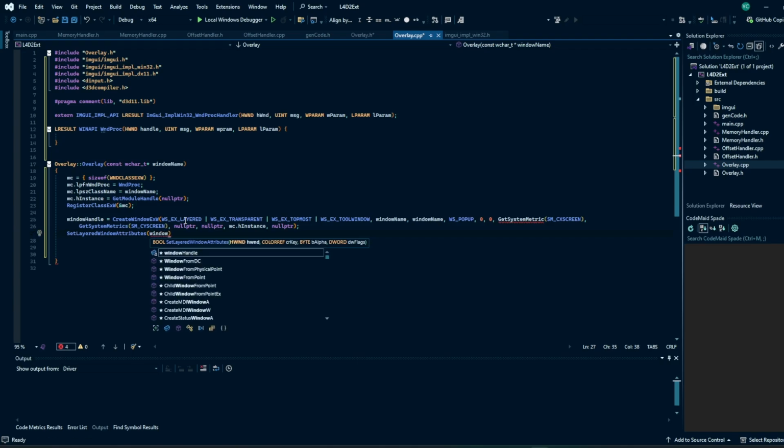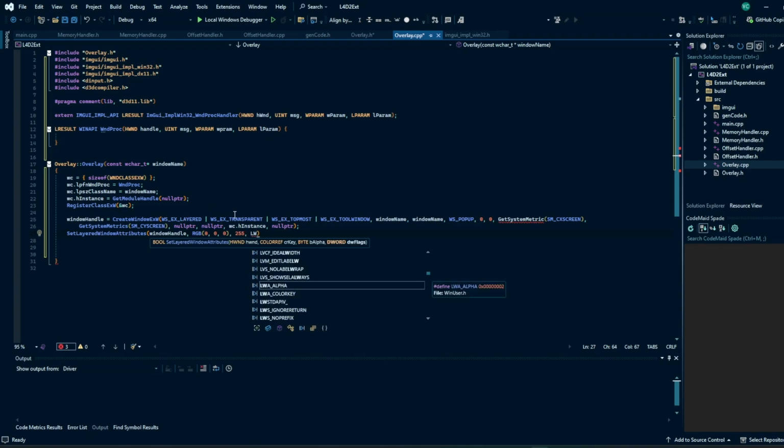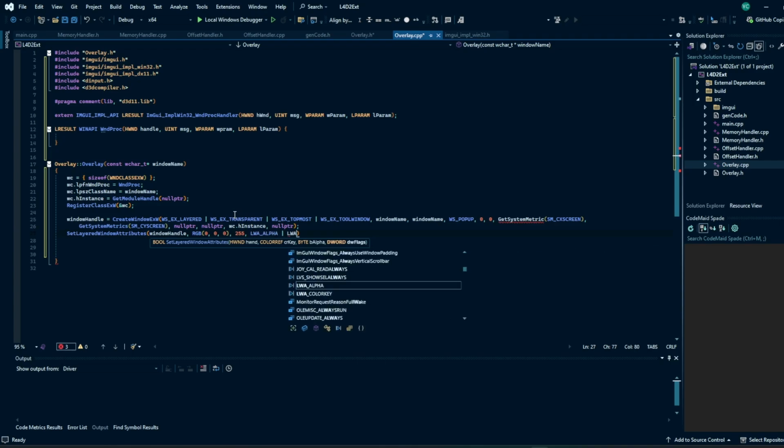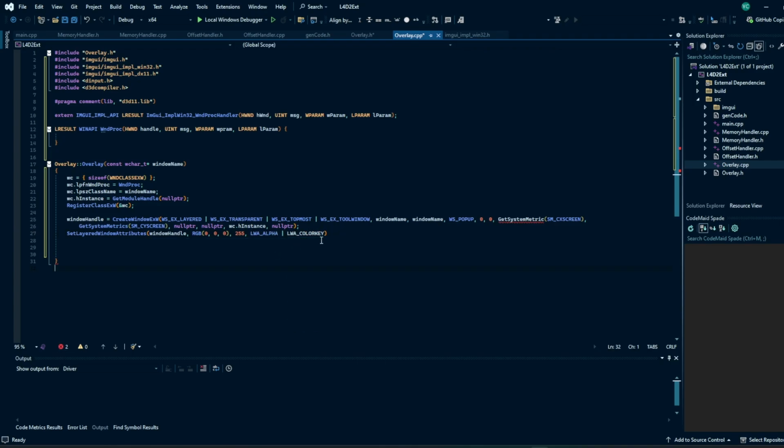So we're going to pass the window handle. We're going to set it to RGB(0, 0, 0), 255, which is the alpha value. And then we're going to have to pass two flags, which are LWA_ALPHA and LWA_COLORKEY. This is basically telling it that the last value of our RGB color is going to be the alpha, and we're also passing in a color. This way we'll make it so the background of the window is going to be transparent.